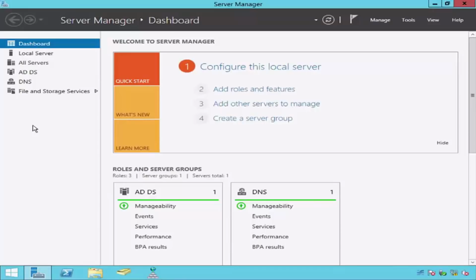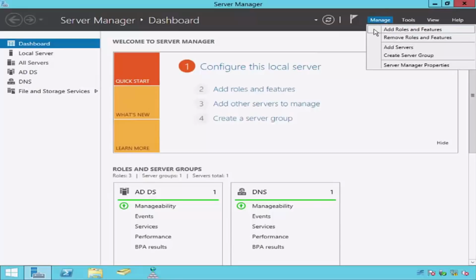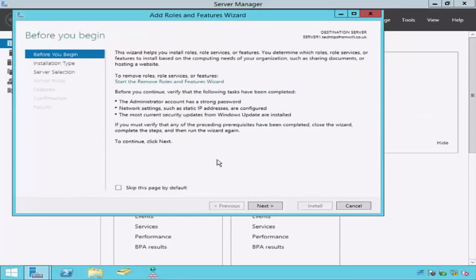DHCP is not yet installed. If it were, it would be listed here. To install the DHCP server role, click Manage and select Add Roles and Features from the drop-down list. This will open the Add Roles and Features wizard.